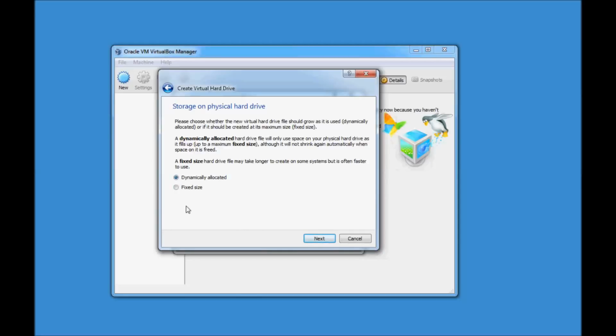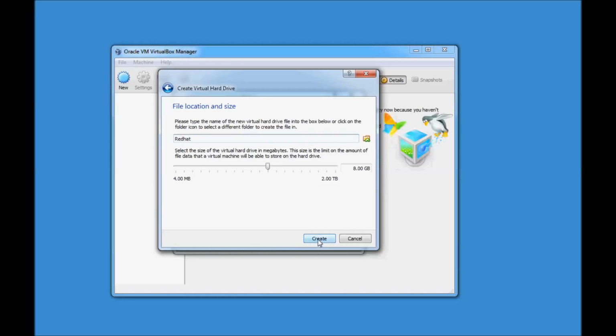And here are the two options, that is dynamically allocated and fixed size. In dynamically allocated, if your virtual hard drive space is full, your virtual machine will allocate some space from your hard drive, and if you're keeping it fixed, it will be a fixed partition. So I recommend that you keep this as fixed size and click on next.